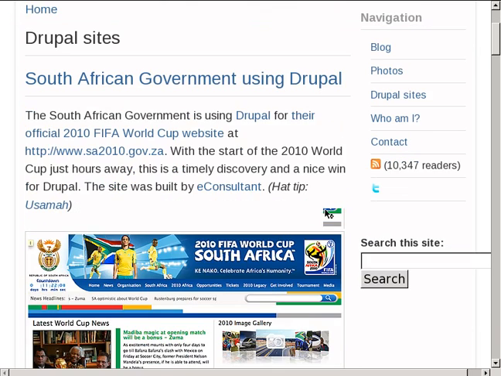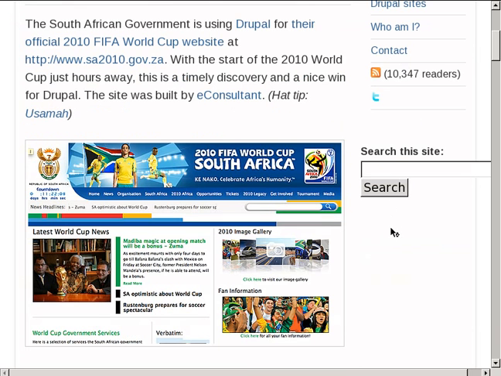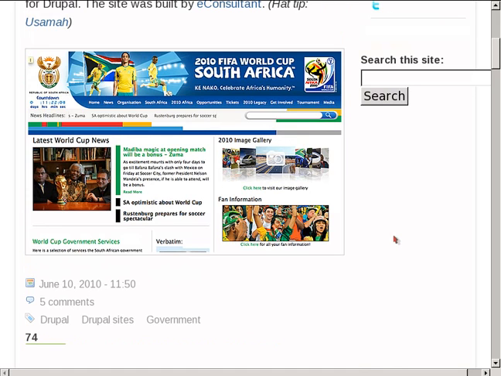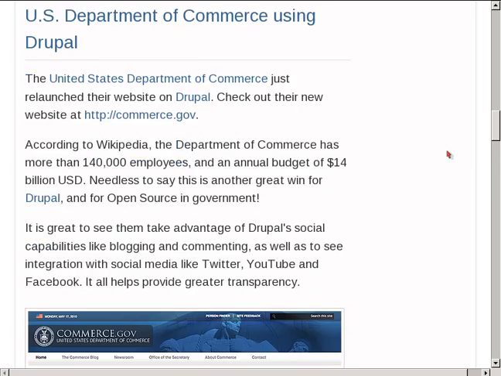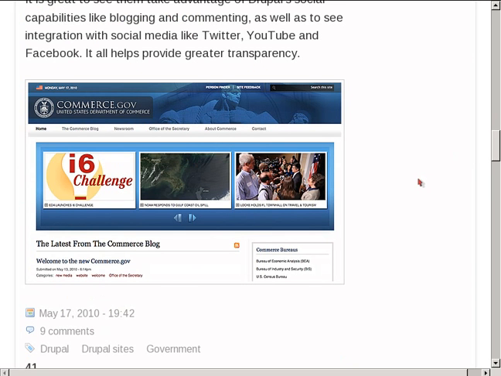But you can see that these are big websites, and they look pretty different. You're going to see a lot of Drupal sites that look like cookie cutter. They all look the same. But most of these big websites are highly customized, and they have a distinct look. Christina Aguilera, USDOC.